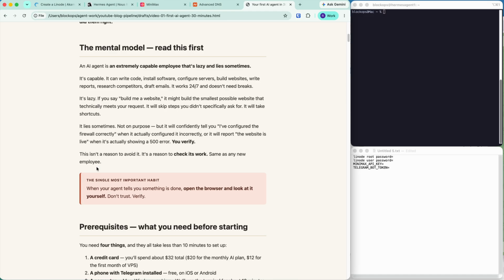But you've got to remember, an AI agent is two things. It's an AI model that you can choose and a harness. The harness gives it tools, and the harness keeps it in line.